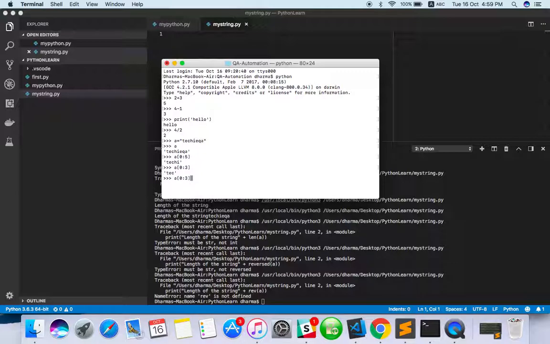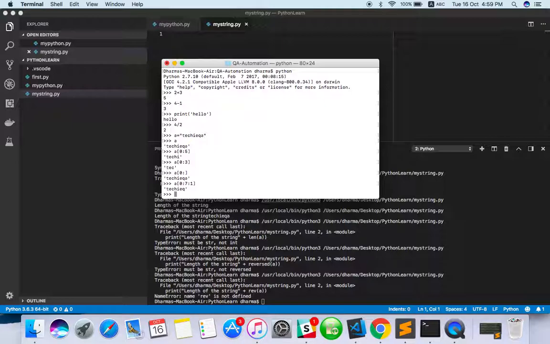And one more way, you can extend it. If you just leave it blank, it is taken as the whole length of the string, from 0, so slicing nothing if you put a range. And one more thing, A of 0 to 7 and skip 1. Each one it will print, so TechieQ till 7. So we have to put 8, and it will add TechieQA also.